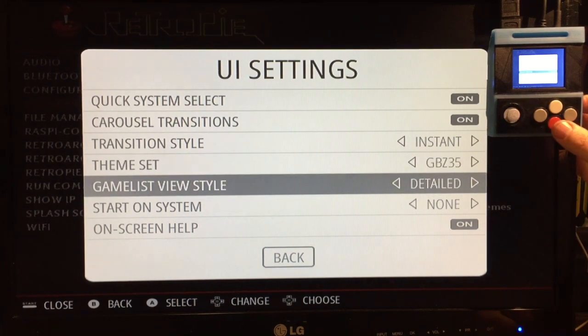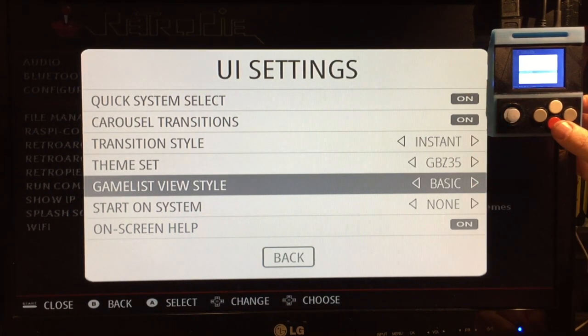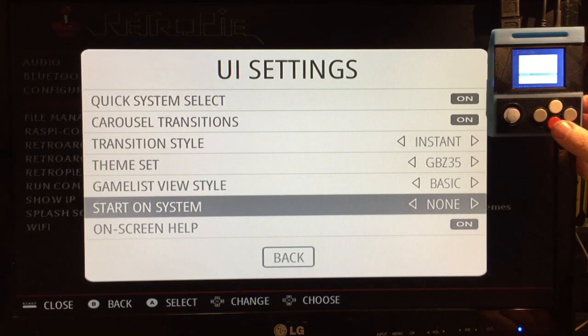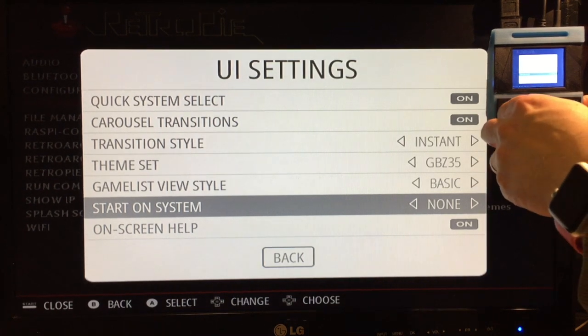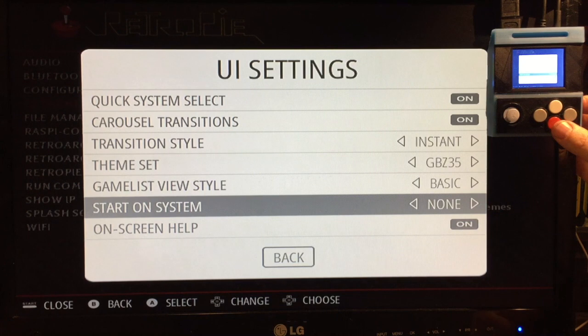And then the game list can be detailed, or there can be a video, automatic, basic. I'm going to use basic to keep it very simple. And finally, start on system. I don't want to start with any particular system. At this point, I could choose one of the systems that are available when I have games installed on them, but right now I don't have any, so I'm just going to select none here.